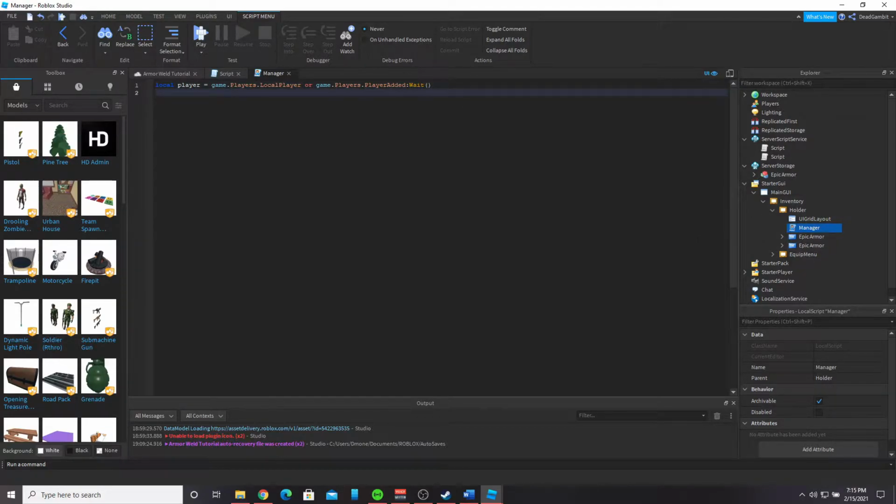So next, we're going to make reference to the script's parent, the parent of the script's parent. So it'll be local inventory. Let's do lowercase. Inventory equals script dot parent dot parent. And then we'll also make reference to the equip menu. Local equip menu equals inventory dot equip menu. So now we're going to make a while statement. So while true do, and we'll have it wait.